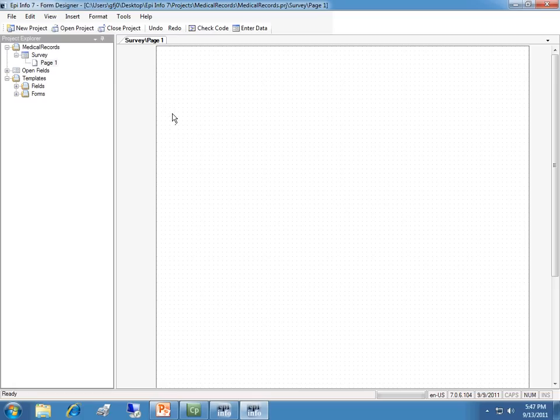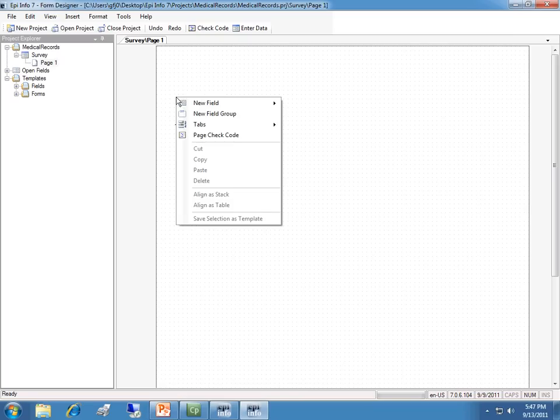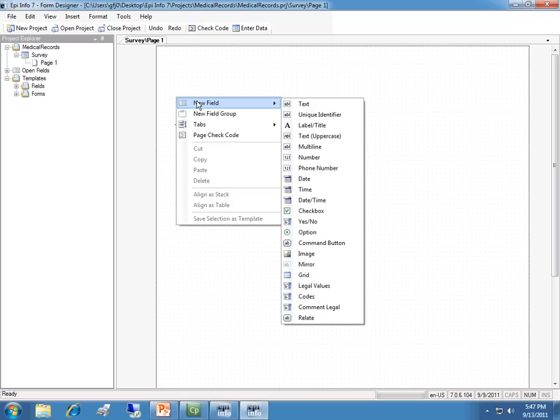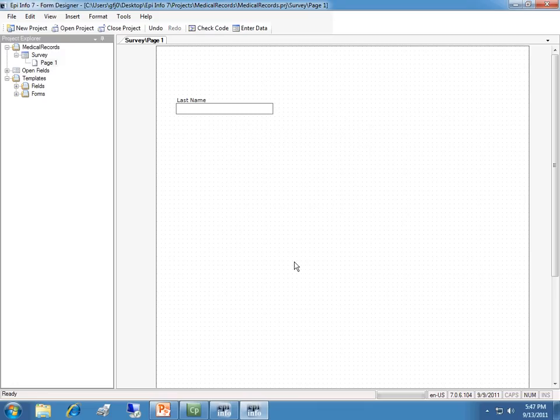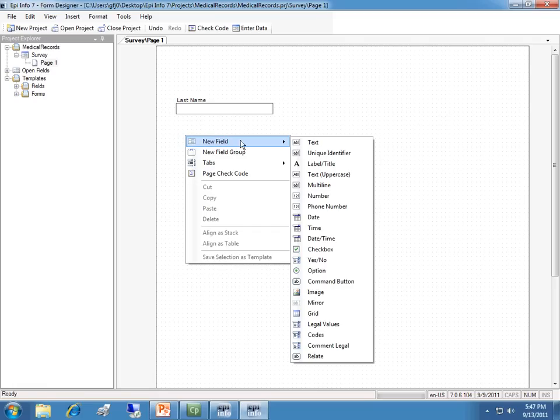And at this point, I can simply start adding fields. So I'm going to right-click on the canvas. And I'm going to select New Field. And let's create a last name field. So we'll create the last name field as a text field. And let's create a field for the patient's age. And we want that to be numeric data only, so we'll create that as a number field.